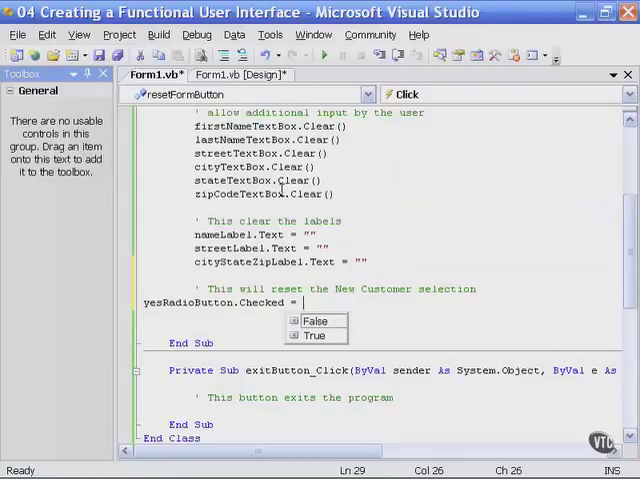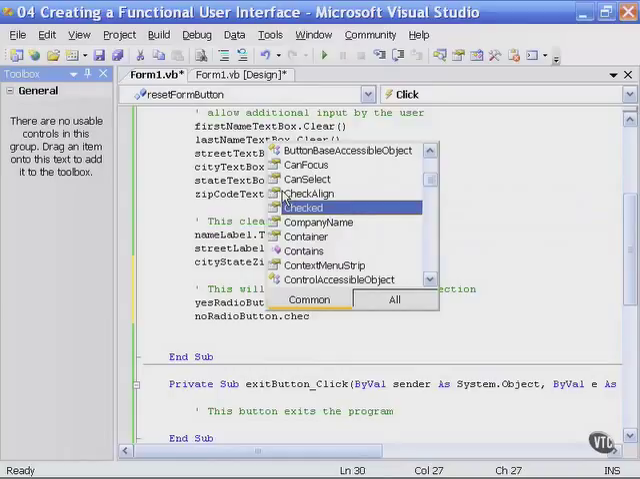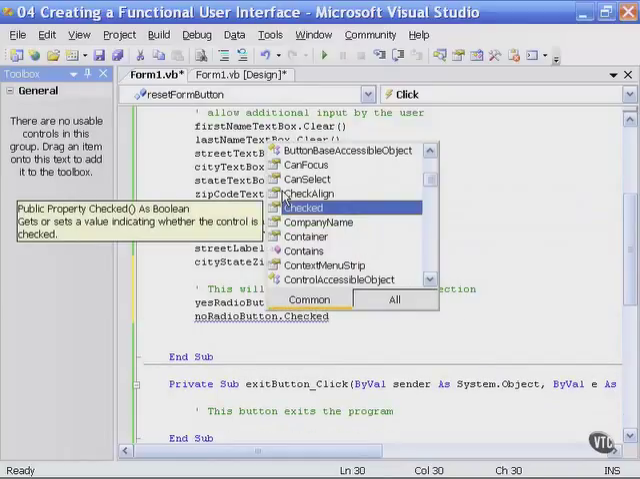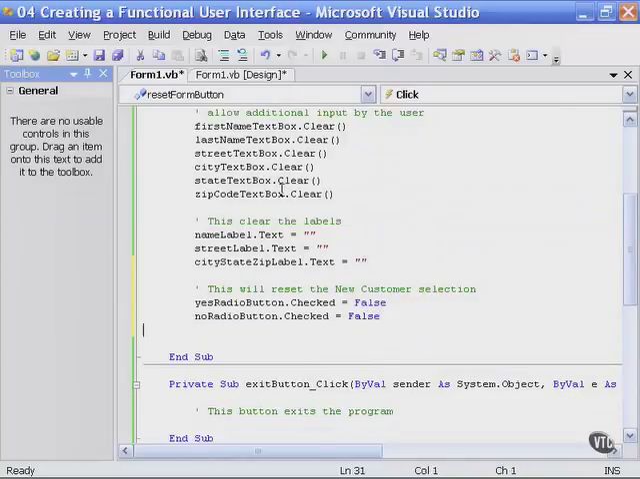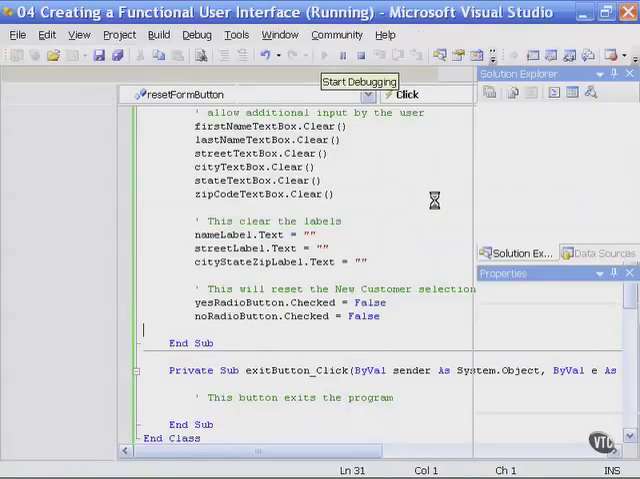If you select that and then set the checked property, as soon as I press the equal sign, Visual Basic knows that I have two choices. A radio button either can be checked or not checked. That is, it is either false or true. So if I want to reset the yes radio button, I will set that to false, in essence unselecting it. And then I simply do the same for the no radio button. Set that equal to false as well. So now I have reset both the yes radio button and the no radio button. And regardless of which one they selected, they both will be returned to their default state of not being selected.